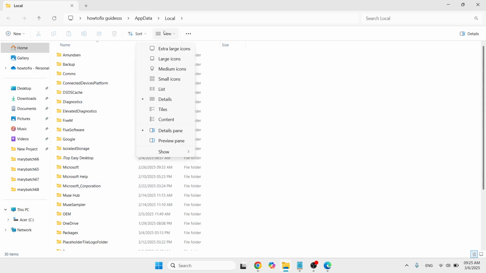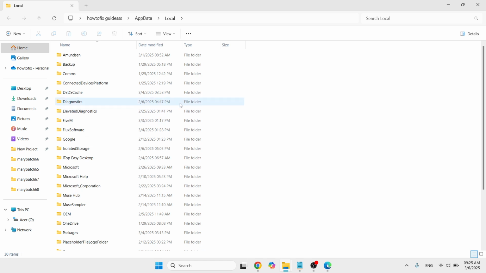And then go with View and then go with Show and make sure that Hidden items is checked. And here you need to select Discord. Let's say for example, this is Discord. Then click this trash bin once again to delete the folder. Then you can also press Shift plus Delete on your keyboard. Once you have successfully deleted it, close this window.